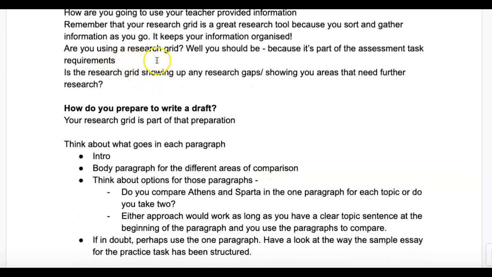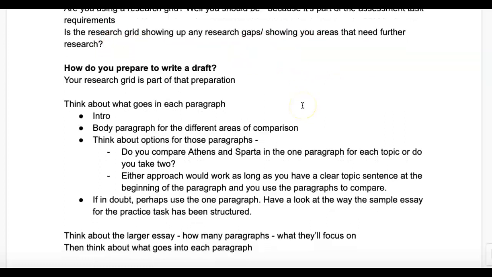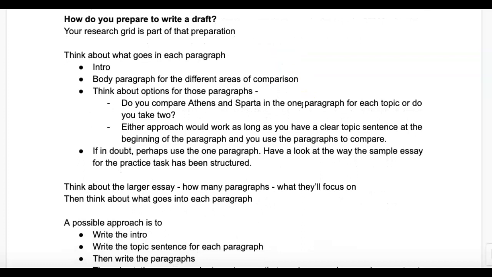You need to be using a research grid. An example of a research grid has been provided to you in that linked sample. It is actually part of the assessment task requirements for you to show that you have used a research grid where you have your information listed under the references that you've used. The research grid is actually useful because it will show up gaps in your research that need to be filled. Okay, your research grid is part of that preparation, so we've talked about that.